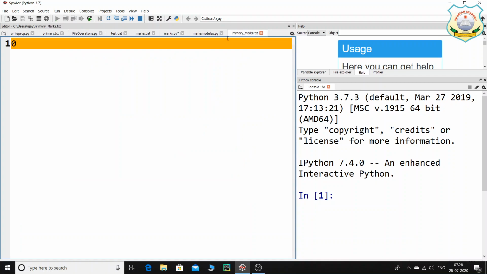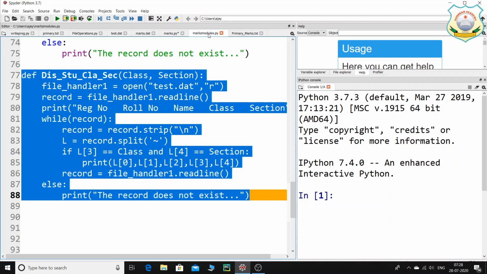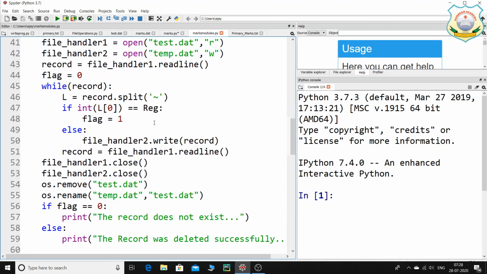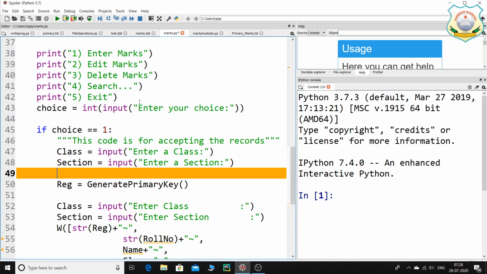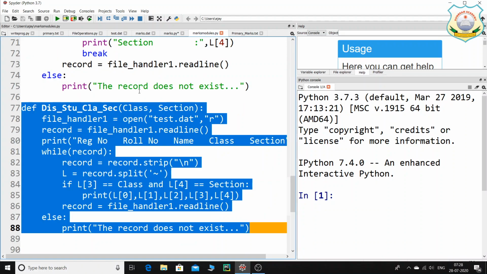So this is for generating the primary key. That was the file, and we have stored 0 into this. So this is going to go on incrementing. And this was the marks module, where we have stored all the methods, all the functions. Fine. And this is the main file for the marks. So let's begin.